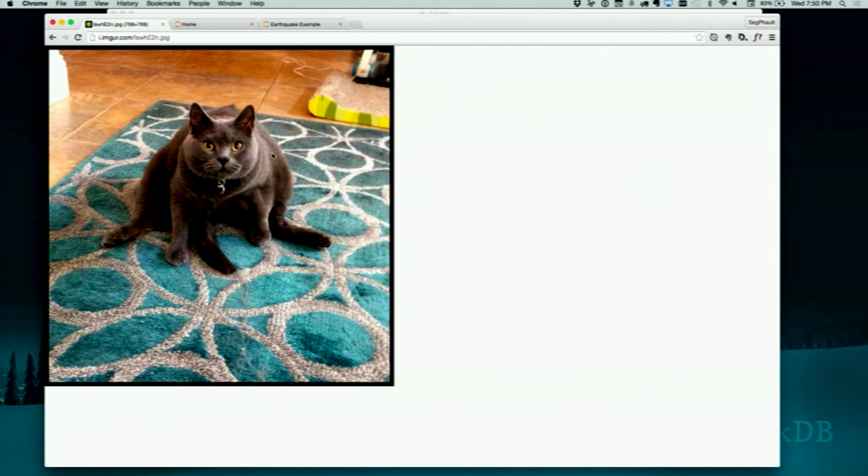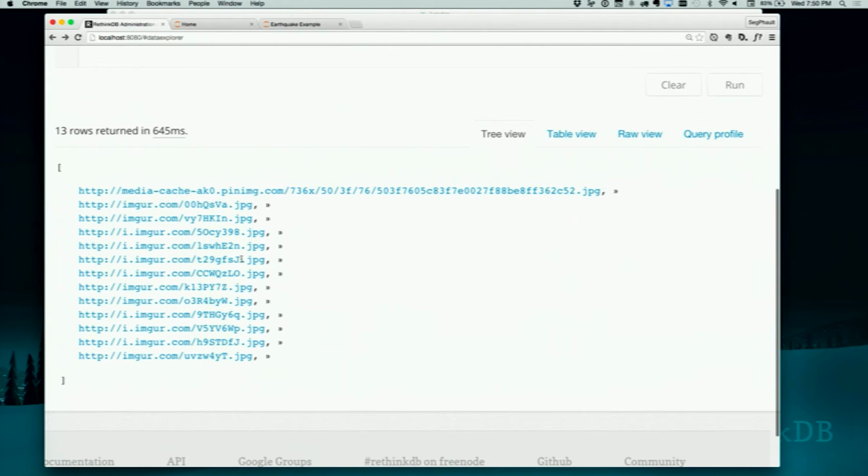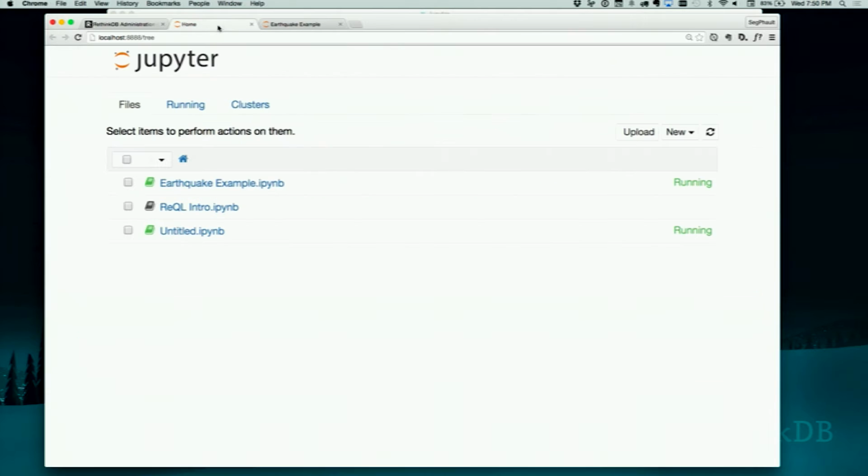See, there's the cat sitting, but it kind of bums me out that all you're getting is this array of URLs. Like, I want to be able to see my cats inline. This is, to me, the biggest limitation of the RethinkDB Data Explorer. You don't get to see your kitties. So now I'm going to show you what this looks like in Jupyter.